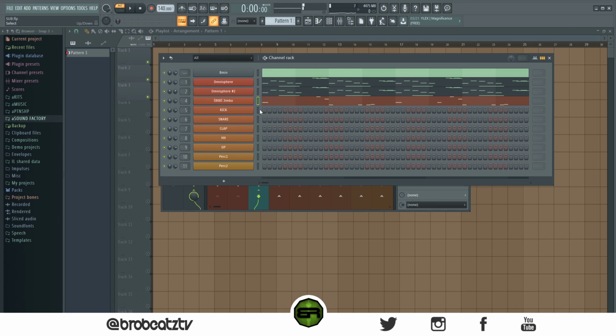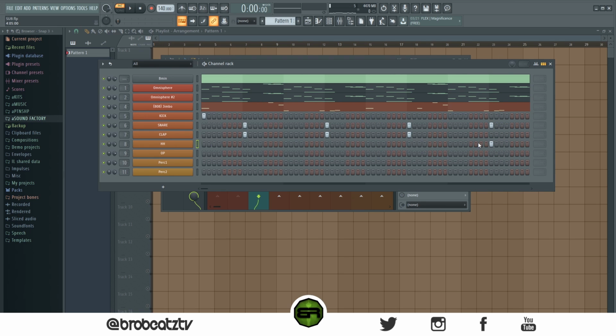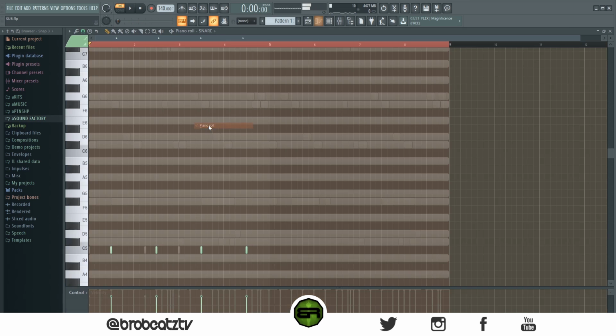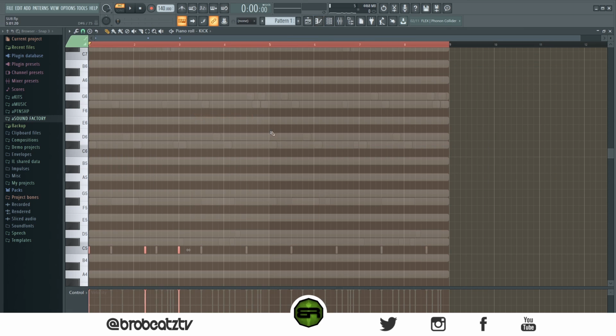Okay, so now for the rest, we can just put our kick in. Let's put our snare and clap. And this is not long enough. I usually like to do the snare and the drums on a different pattern, so I don't have to copy it, but this should be fine.